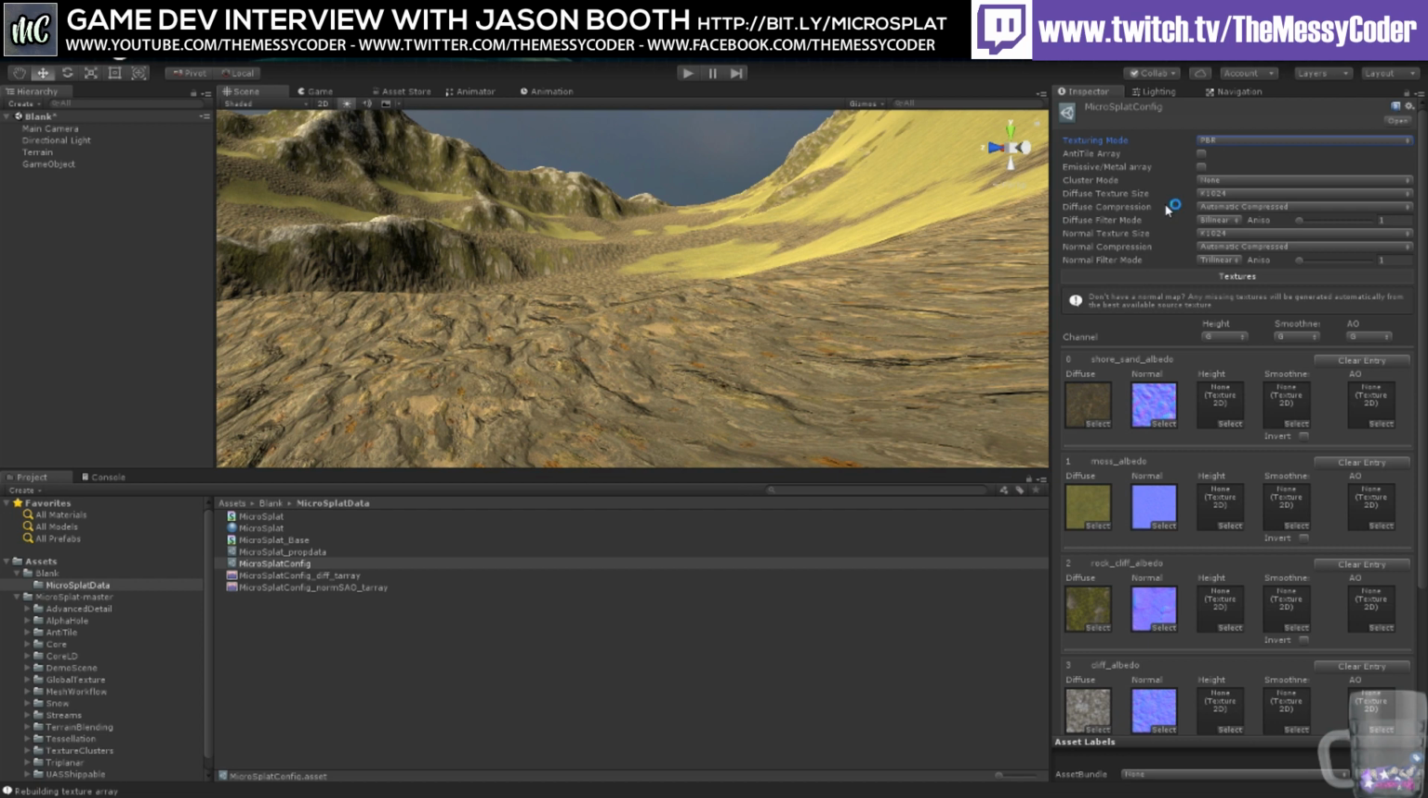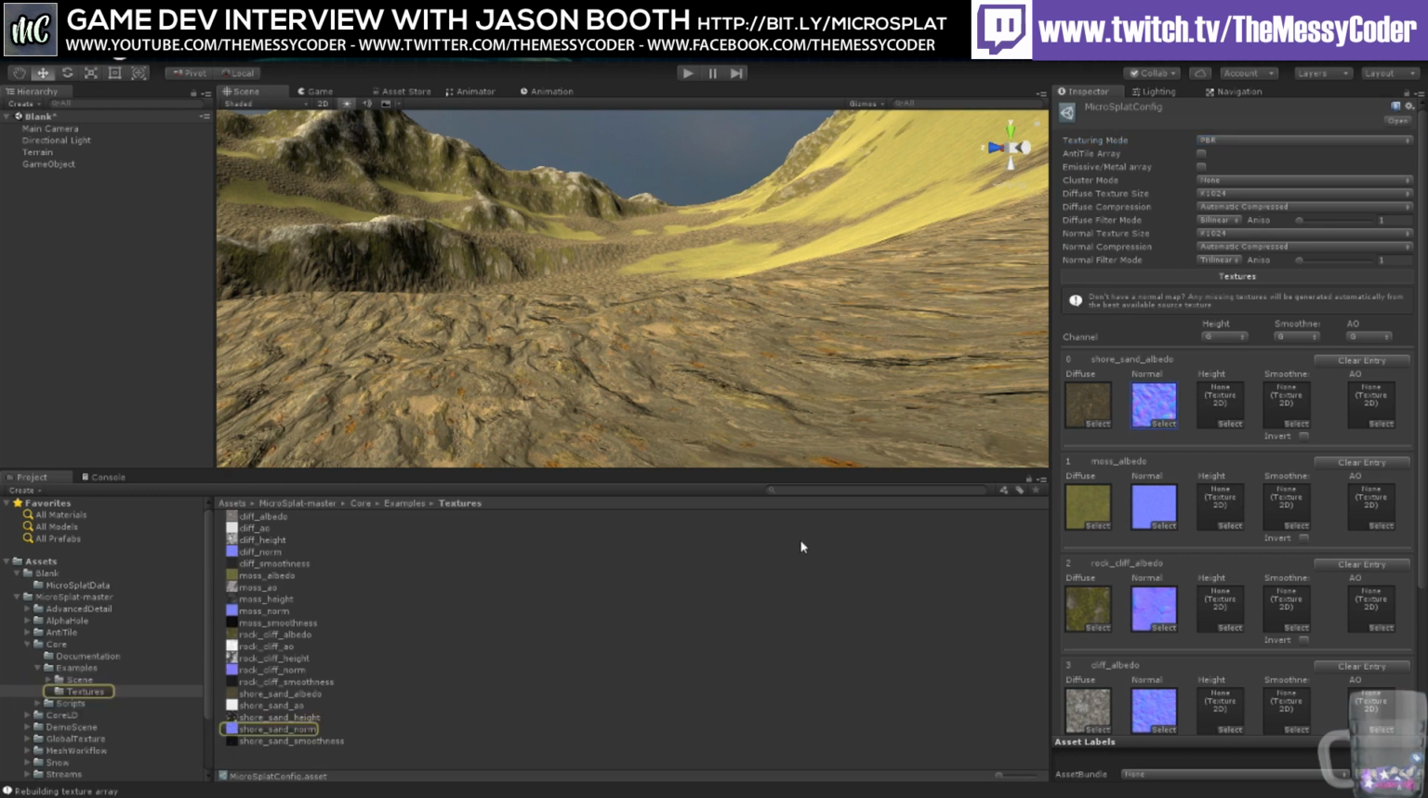Okay, so now you can see it has all the extra slots for height and stuff. So basically, if you click on the normal, it's going to jump to where the normal map is, so that we can just drag those things in there easily. There we go. So now just drag the height and the smoothness and stuff in there.